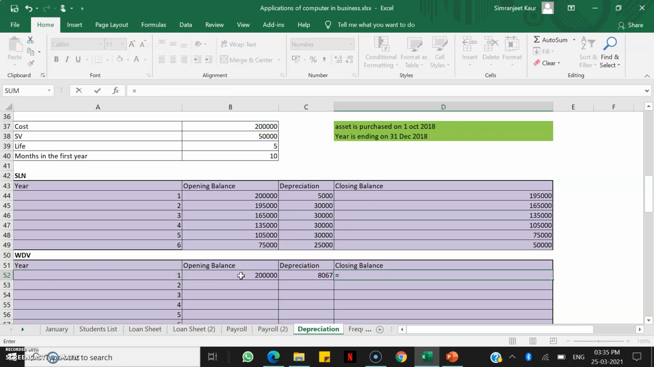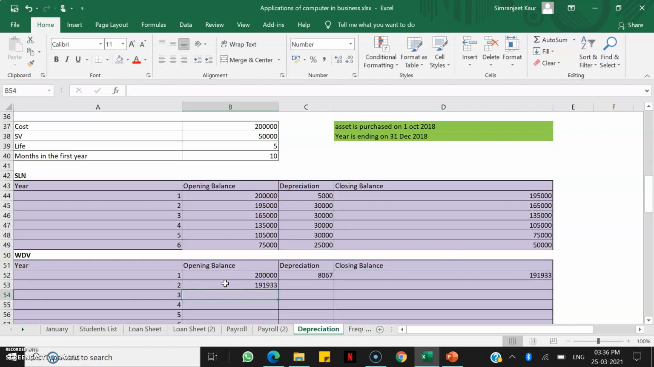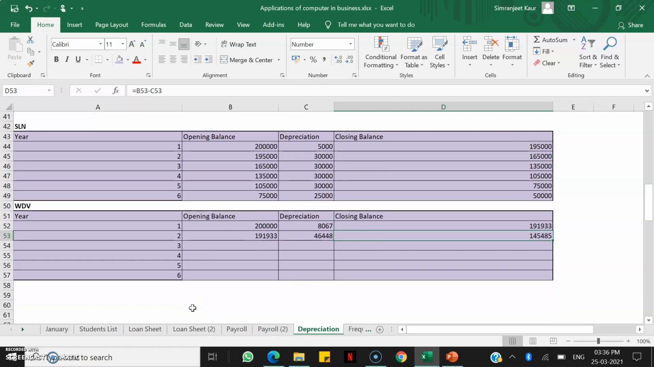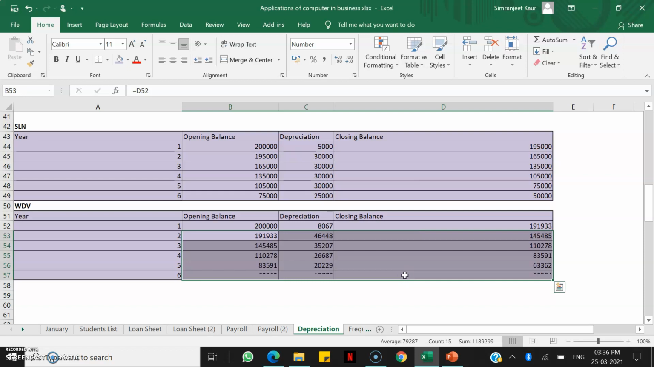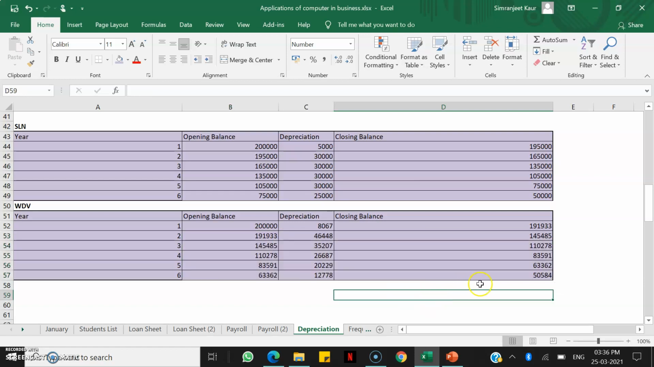Now my closing balance will be my initial cost minus my depreciation, right, and my opening balance is the closing balance. Depreciation, I'll just press Ctrl D. This also I can just press Ctrl D and duplicate the formula. Now I'll extend it to other cells also. So now you see this value is approximately equal to what we wanted as salvage value, which is 50,000, and this is 50,584, which is more or less the same, right?